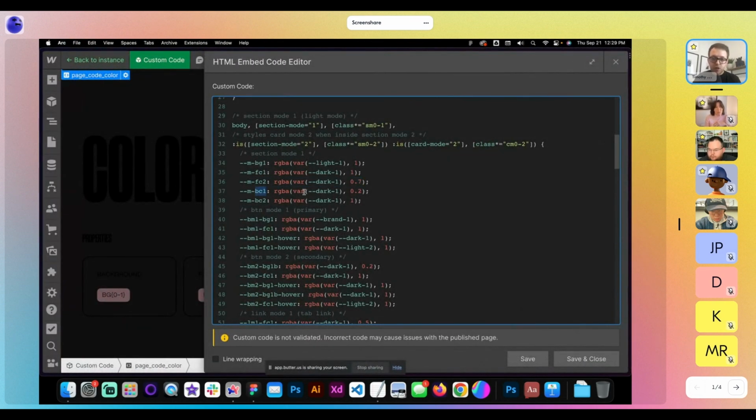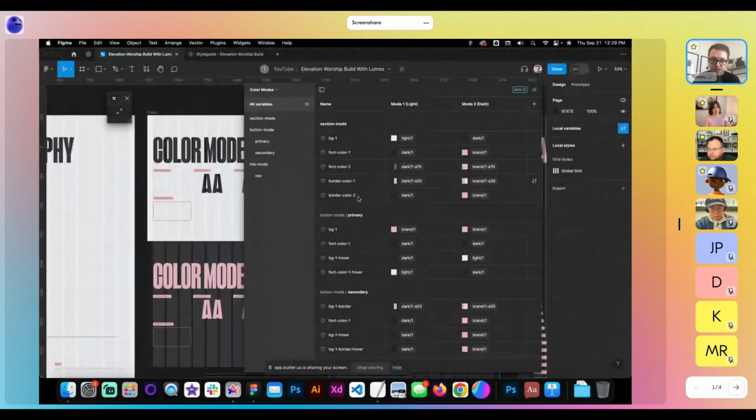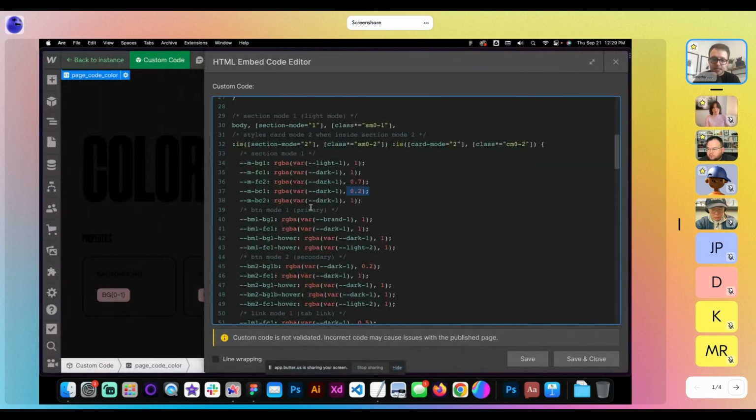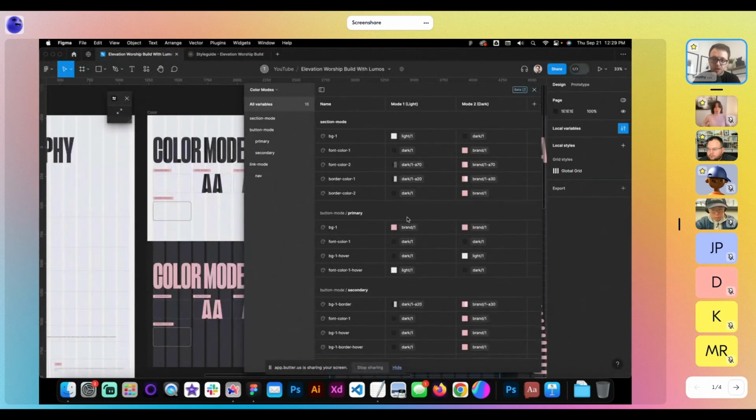Our border color 1, this is the main border color. Anytime we create a border in Lumos, if we don't apply a color, it'll get border color 1 by default. So this is our primary border color. That is going to be dark 1 at 20% opacity inside light mode, and border color 2 is dark 1 at full opacity. So all that was correct.